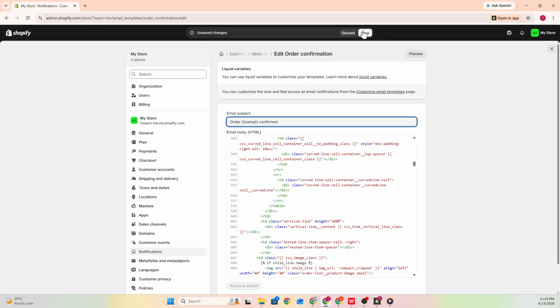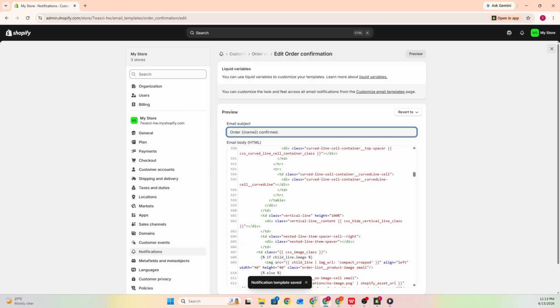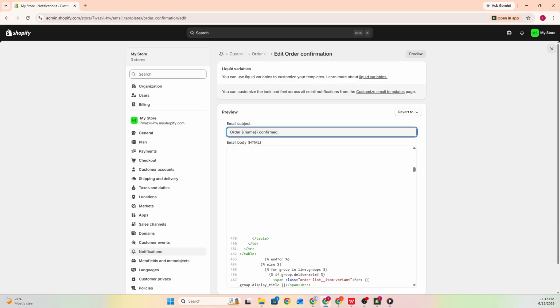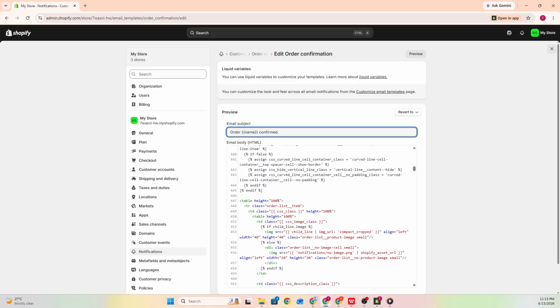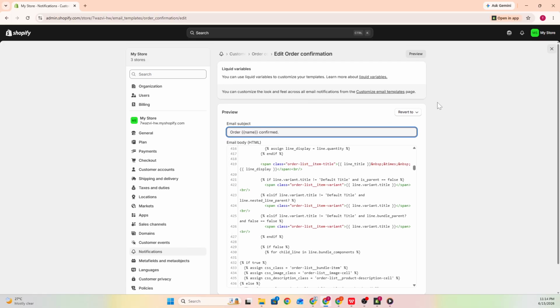After saving, your updated order confirmation email will be active. Any future order confirmation notifications sent from your Shopify store will use the changes you have just made. If you ever want to make additional updates, simply return to Settings, open Notifications, select Order Confirmation, and make further changes using either the built-in editor or the Edit Code option.